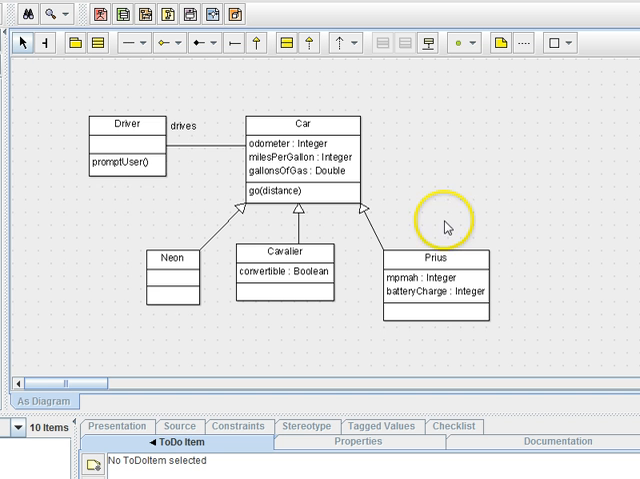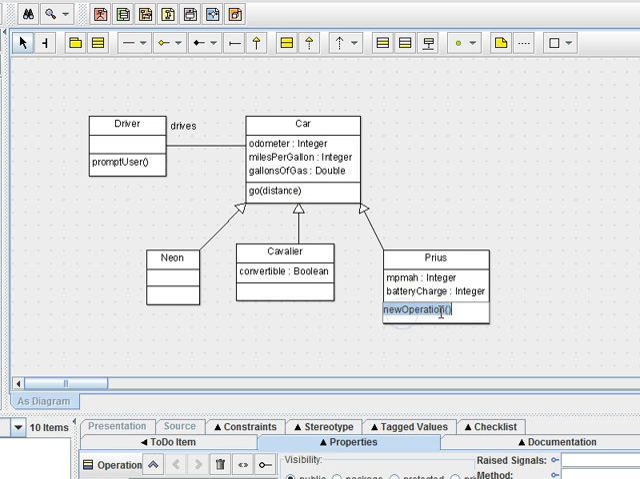Okay, the Prius has a lot of extra logic. It has miles per milliamp hour and battery charge. That's just like our checking account, because a checking account has things like a starting check number and a monthly fee. And we're going to see that this is going to get even more complicated because we're going to add a method called go that looks exactly like the method upstairs in car.